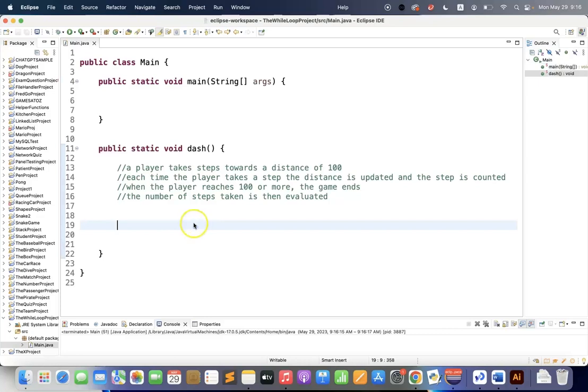Okay? Now let's see if we can break this description down into an algorithm, a series of steps to the solution. So I know I need a variable which will count the number of steps it takes to reach 100, and I'm going to initialize that to 0 at the beginning of the game. I also need to track the distance covered. Each time we take a step, the distance is updated. At the beginning of the program, the distance is set to 0.